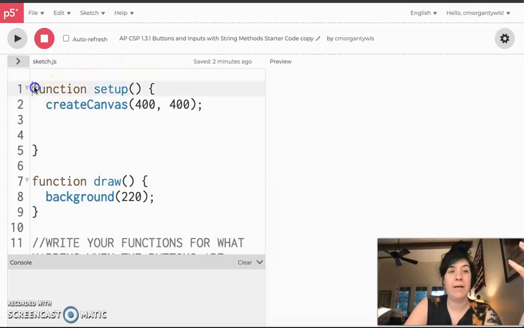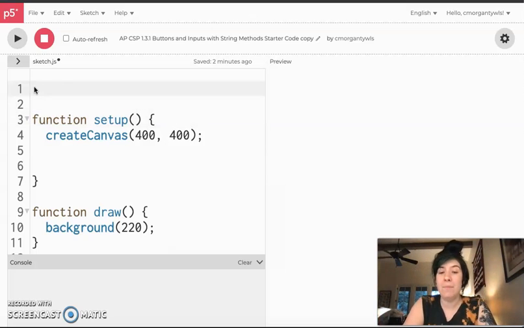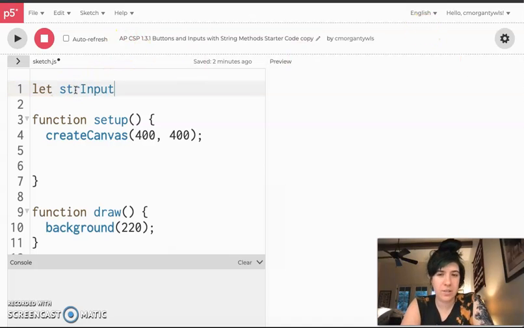So I want to start out by just making my input box and making my button. I am going to call my input box str input, to stand for string input, and that's really just so that it's easier for me to read. It's not just input one, it has more of a meaning. Again, name things what you're comfortable naming them.